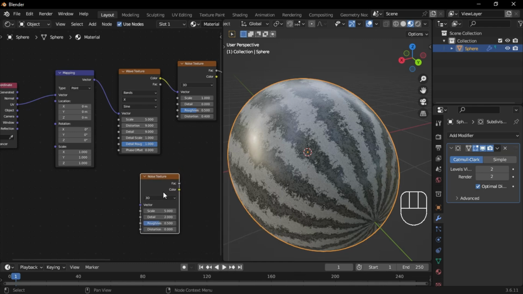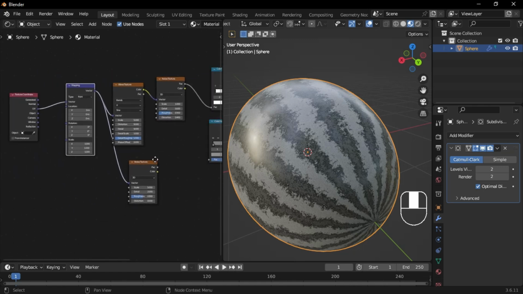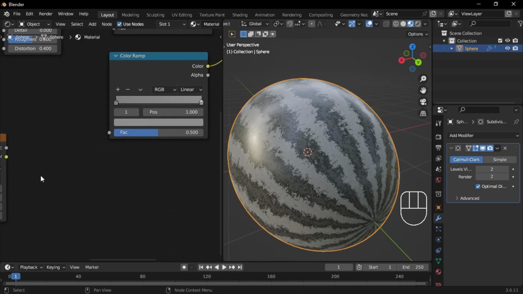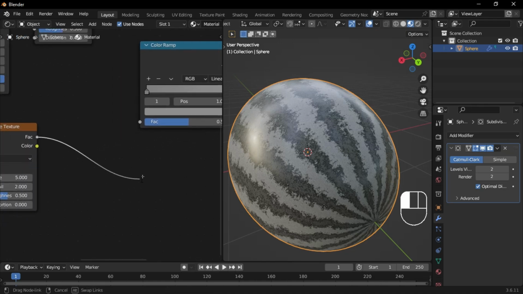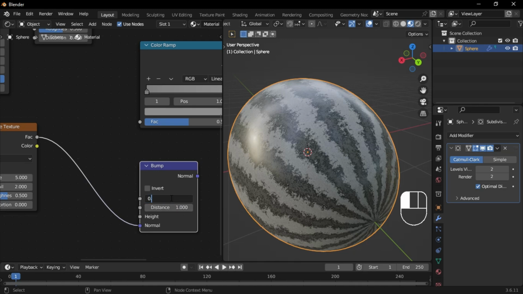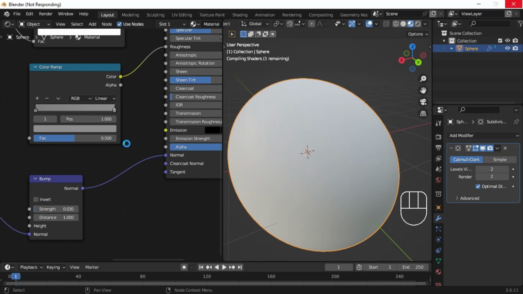Add another noise texture and connect the mapping node's vector to the noise texture's vector. Add a bump node. Reduce the strength to 0.03. Connect the bump node's normal to the principled BSDF's normal.